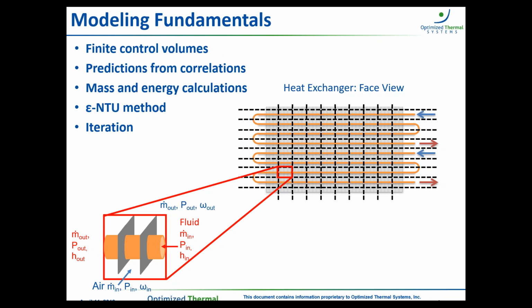And in order to determine the actual convective heat transfer on either the external fin surface or the internal tube surface, we're using empirical correlations to predict heat transfer coefficients. So we're not directly using laboratory data for this heat exchanger. We're not running numerical CFD simulations, but we're relying on these empirical correlations, which are essentially curve fits of a number of experimental test points to predict the heat transfer and pressure drop in each segment of the heat exchanger.